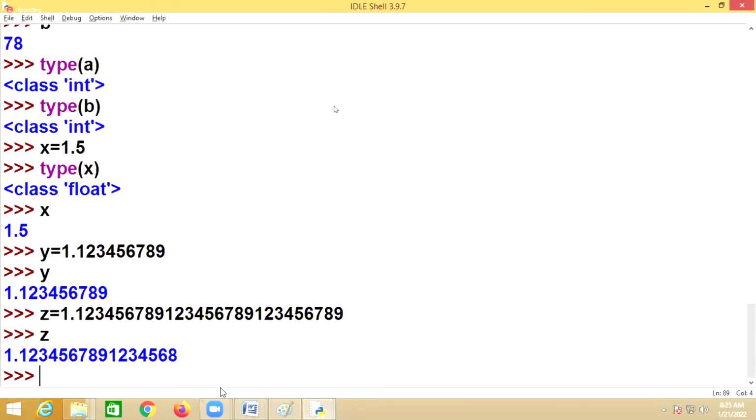But when I print the z value, how many precisions is it taking? Counting 1, 2, 3 up to 9 and then 10, 11, 12, 13, 14, 15, 16. Not from 0 here. Total how many precisions is it taking? 16 or 17? Okay, 17 precisions it is taking.